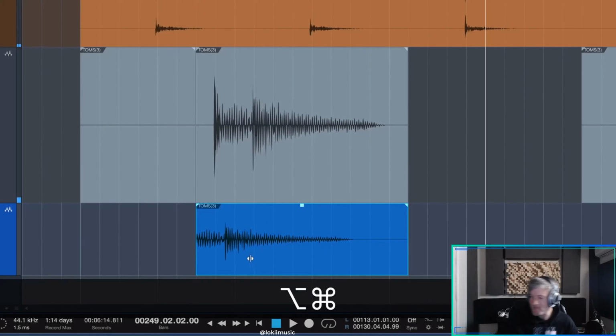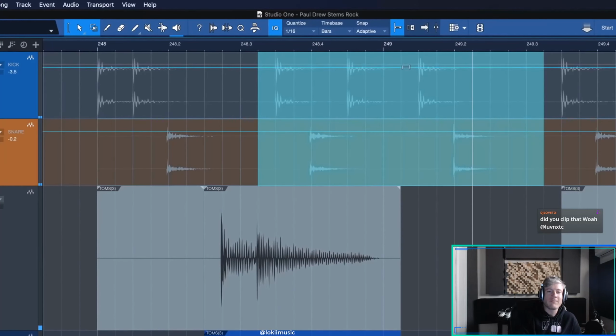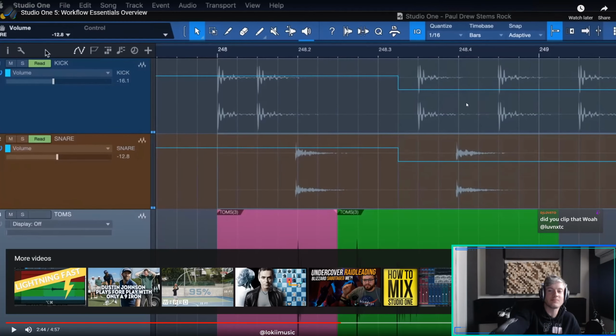I can even slip the content of my event by holding down Ctrl and Alt on a PC, or Command and Option on a Mac, or adjust multiple automation ranges at the same time. That's really powerful. You guys see that? Multiple automation? That's what FL's missing right there.